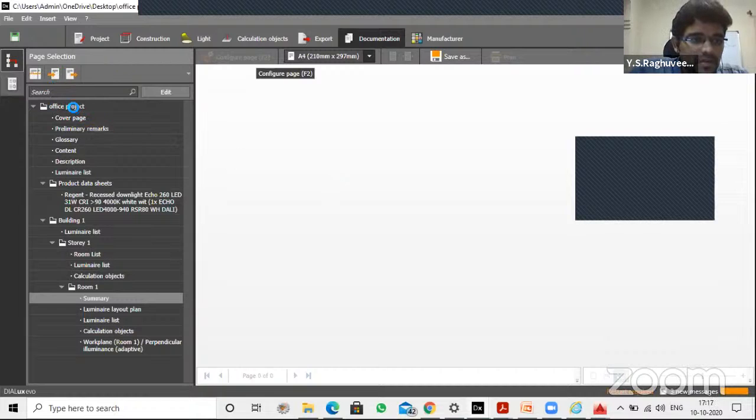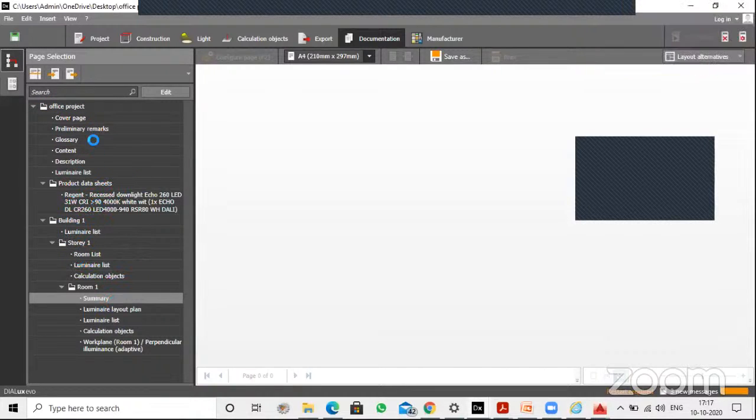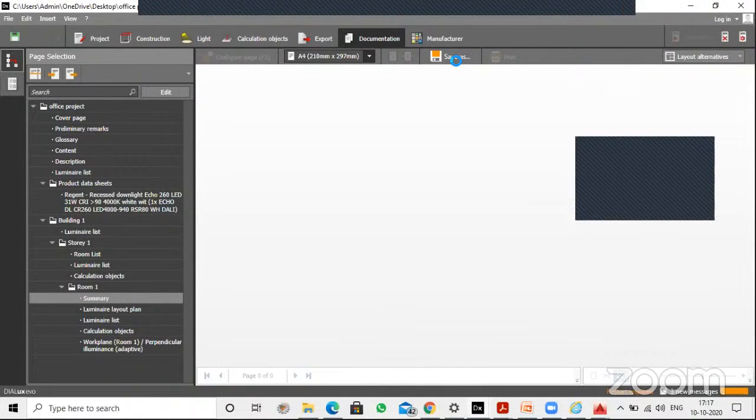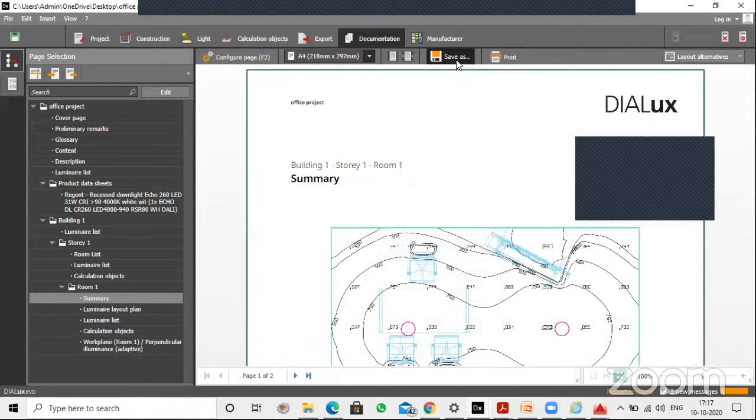Now this is the office project with the cover page, preliminary remarks, everything, the product data sheet, the building structure, the room list, and every detail of the room. So you can save this as a PDF and send it to the client directly. He can open it on his mobile. So that is the format. Was this documentation feature there earlier also?